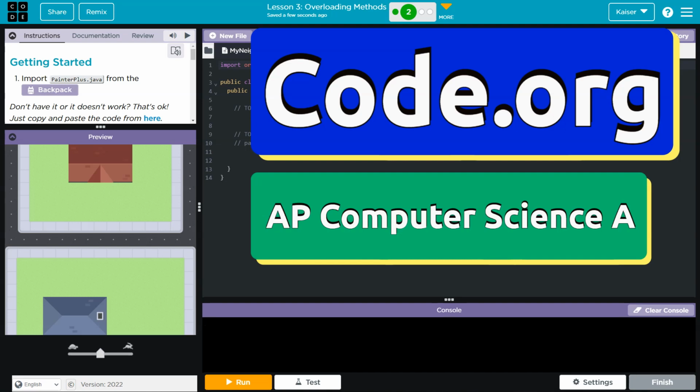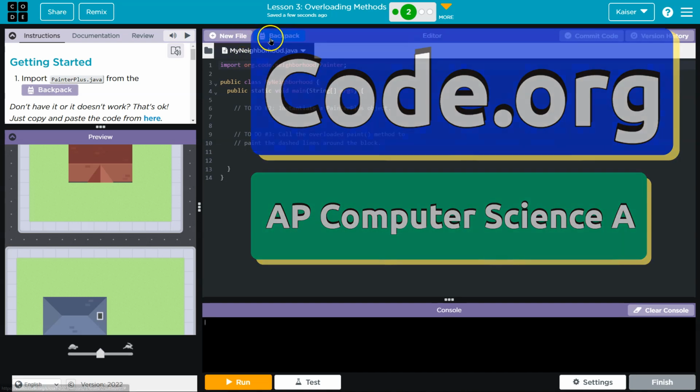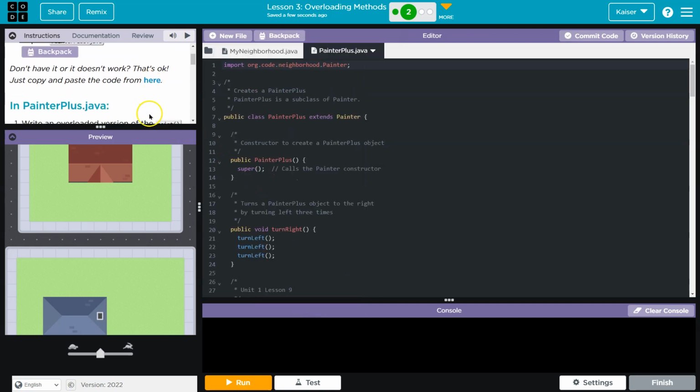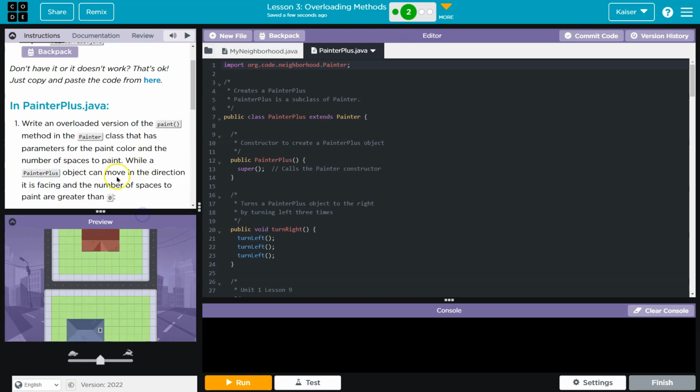This is code.org. Let's see what we're doing. Oh, we need to import Painter Plus backpack. Painter Plus. No, that delete is terrifying. Import. All right. Now, so this one, what we're doing, yes, we're overloading our paint method.